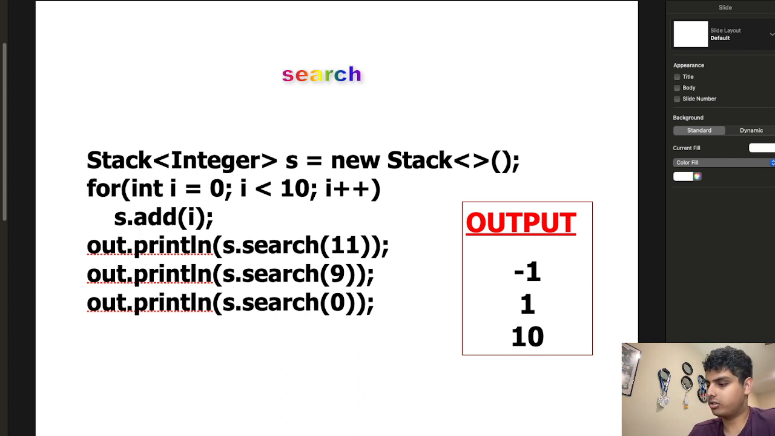When we try to do s.search 9, 9 is our head, and it's at the top of our stack in this case. It has the position indexing of 1. Not 0, it's 1. That's why when you do s.search for 9, you get 1. And then every element to the left of it, following the head, gets 1 more. So the 8 is a 2, the 7 is a 3, the 6 is a 4, the 5 is a 5, the 4 is a 6, 3 is 7, 2 is 8, 1 is 9, and 0 is 10. That's why when you do s.search 0, you get 10.